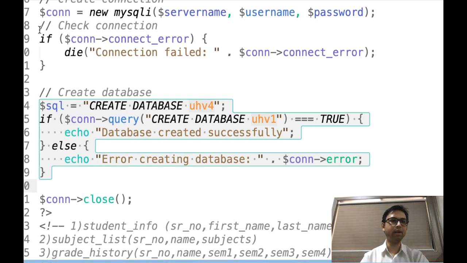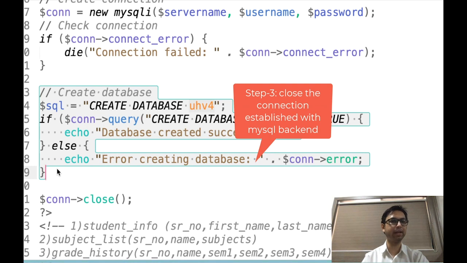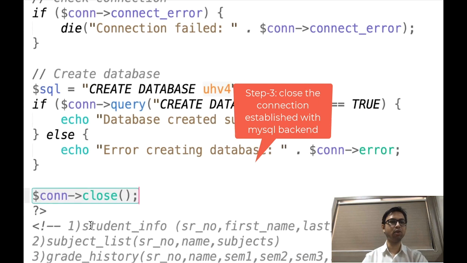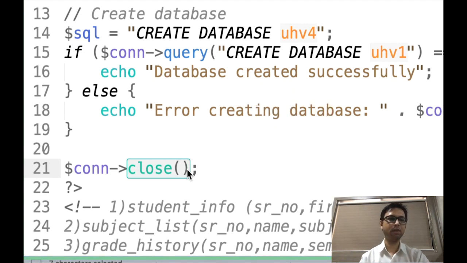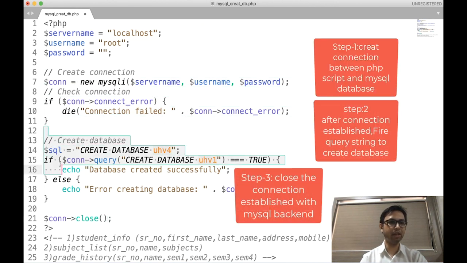Remember, the first part is creating the connection with the database, the second part is firing the query with the connected database, and after that we have to close the connection also. So in the next part, to close the connection, we write $connection, the arrow operator, and the method close. So this is it. This is simple programming to create the database. First of all, create the connection, then fire the query to create the database, and then close the connection.